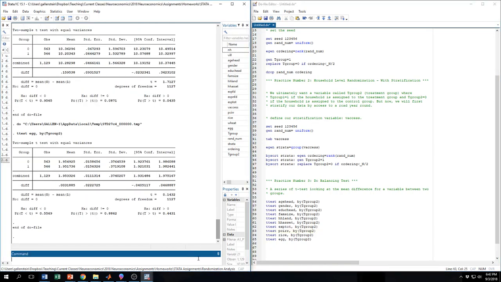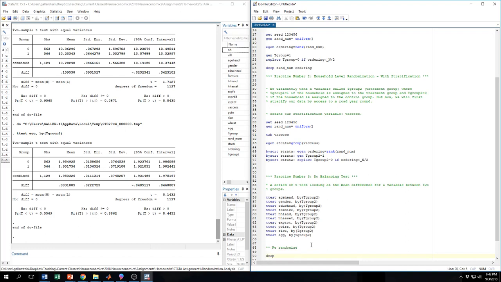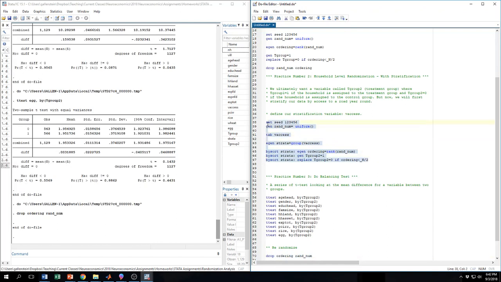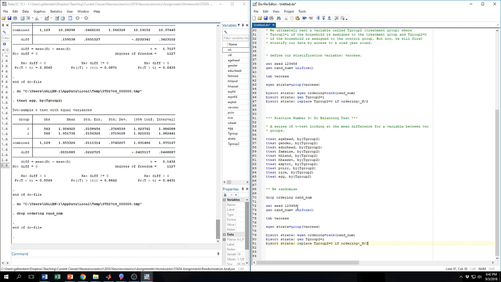Well, what you would do is you would come up here. First, you would drop the variables that you don't need. I don't need the variable ordering, and I don't need the variable random. I'm going to drop those variables. Then I'm going to copy and paste this. I'm going to entirely redo everything I just did, but I'm going to change the seed.